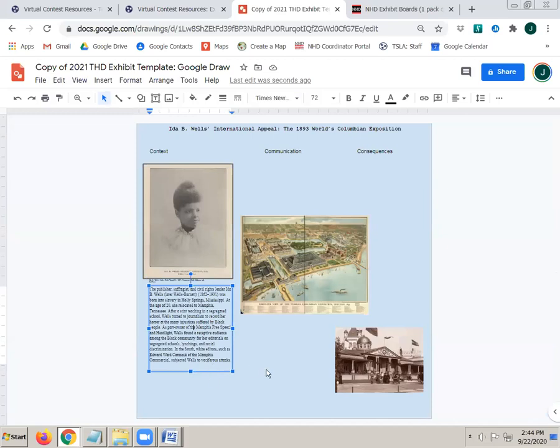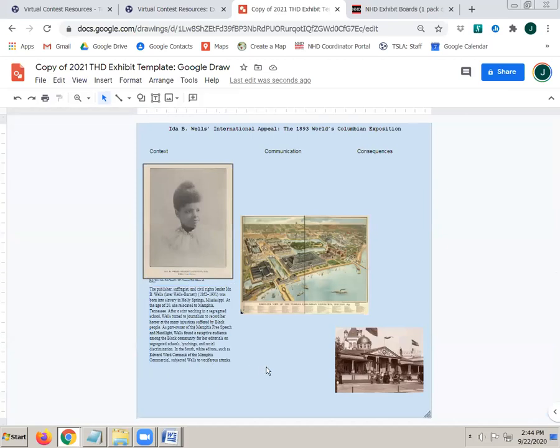Okay, so let's pretend that I'm done with my project. I'm thrilled. I believe this is beautiful. This is an award winner. I can't do any better than this.